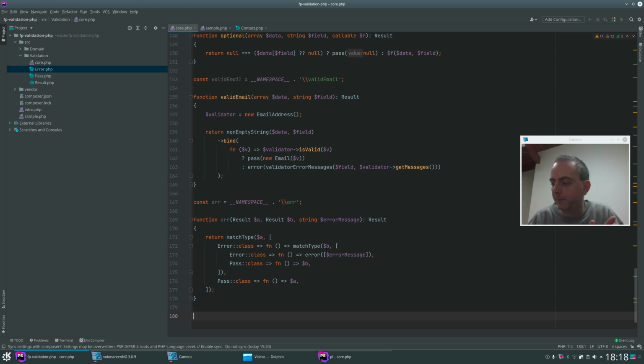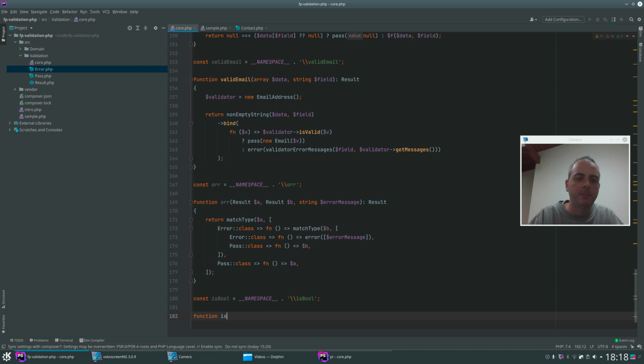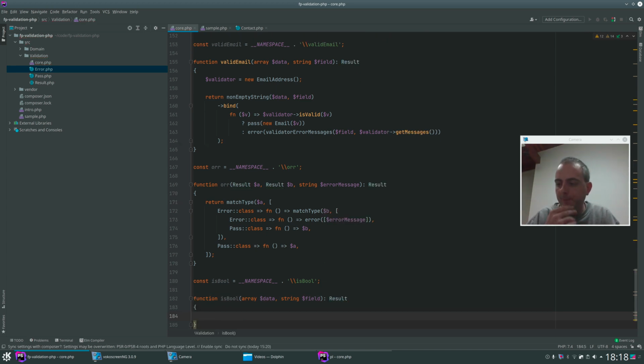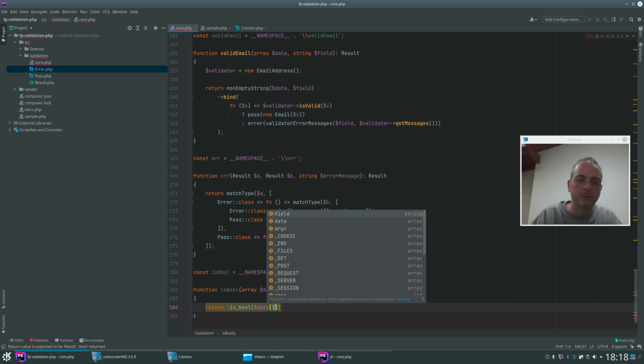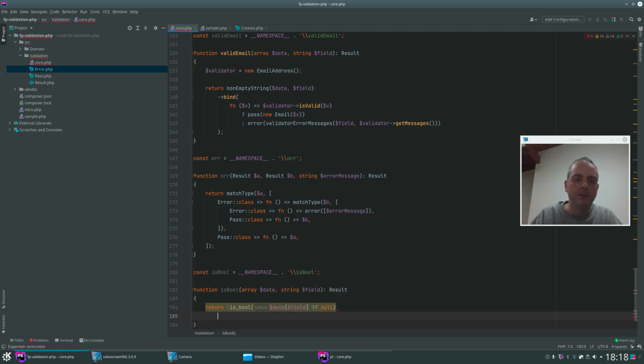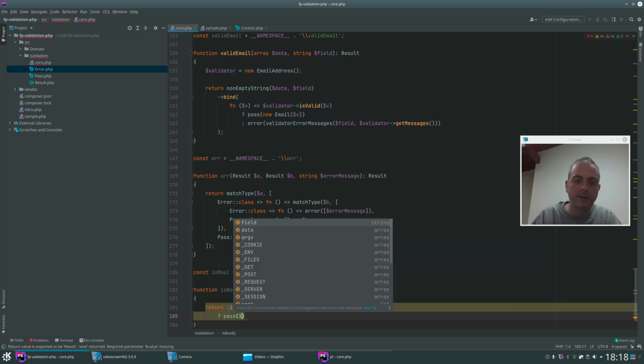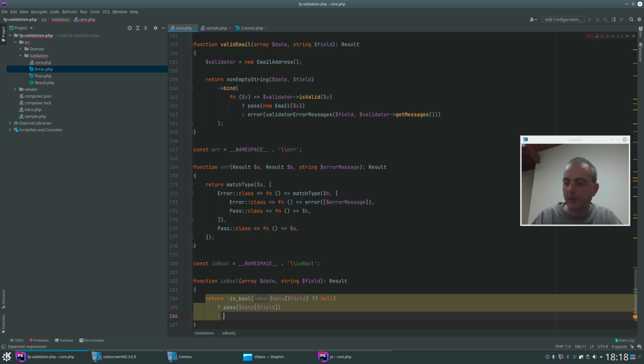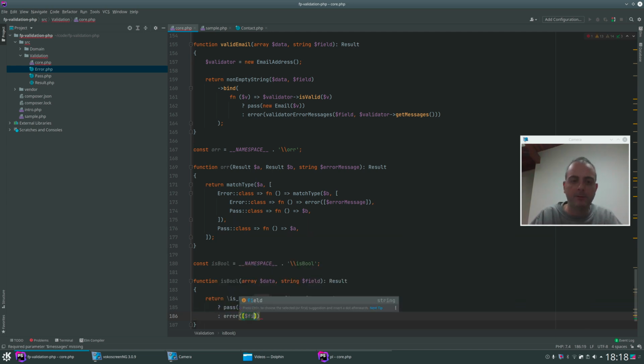Okay, and check if it's bool. So there are two things I want to do. First is const is bool, namespace is bool. So this one is more or less what you expected. Data string field, oops, gives a result. So return is bool data field. If this is the case, we return pass data field. Okay, if that's the case, then we're good. Otherwise, we can return field bool expected.